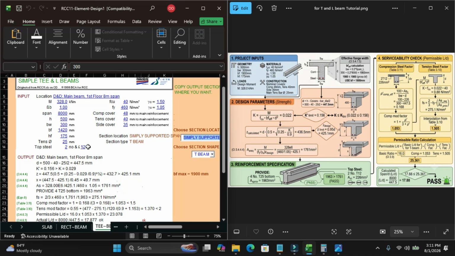And as I said earlier, what you just need to do is take a screenshot of maybe the input or the output section, upload it to Gemini AI, and then type, explain this in a diagram, and it can bring you something like this. You can also experiment with other prompts that can help you better explain each and every parameter in this spreadsheet program. So in this case, you see that AI has drawn the section of the T-beam.